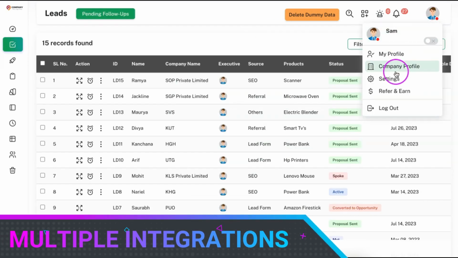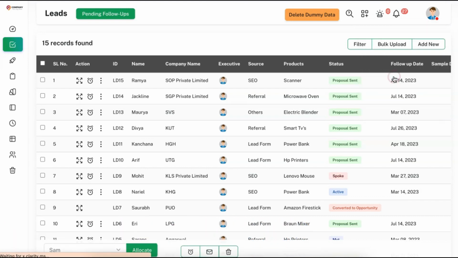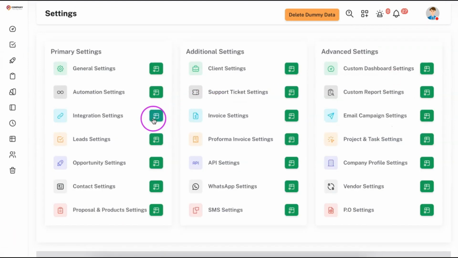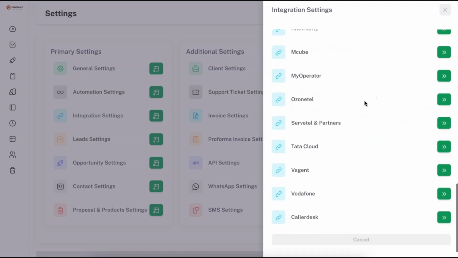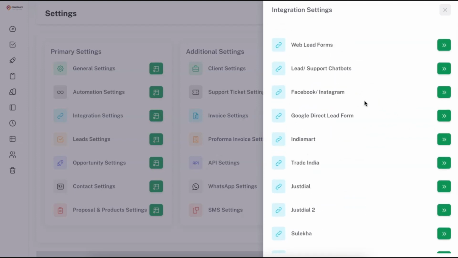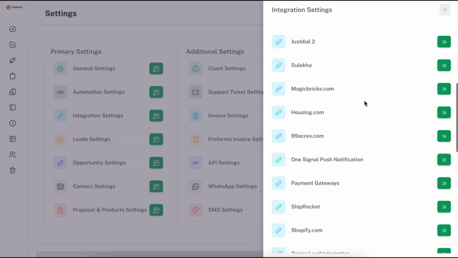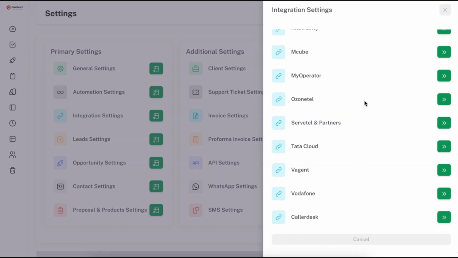Number 2, integrations. With Solid Performance, you can integrate multiple lead sources. In order to do that, go to settings, and again under integration settings, we have provided you with lots of integrations. These integrations include cloud telephony, multiple lead aggregators like Just Dial, Sulekha or Google Lead Forms, and social media platforms like Facebook, Instagram, etc. We have also got integration with Zapier so that you can easily integrate your Zapier account and integrate again 1000 plus lead sources in various ways.